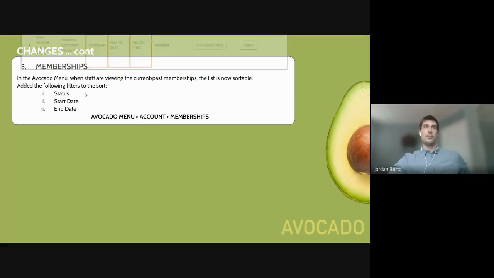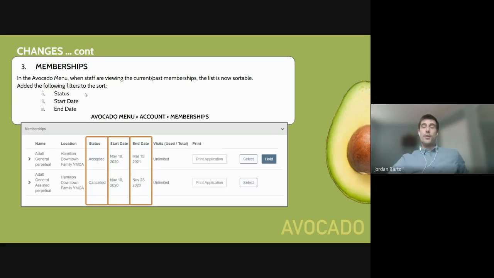Let me bring up an image here. So if you're viewing the memberships on an account, you see this list currently. We've taken the 3 fields that I've highlighted and we've made those sortable. So you can now arrange by status, start date, or end date.